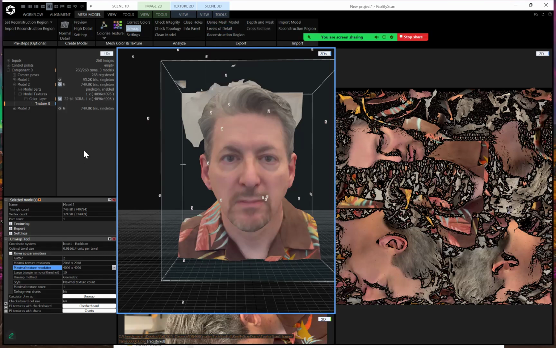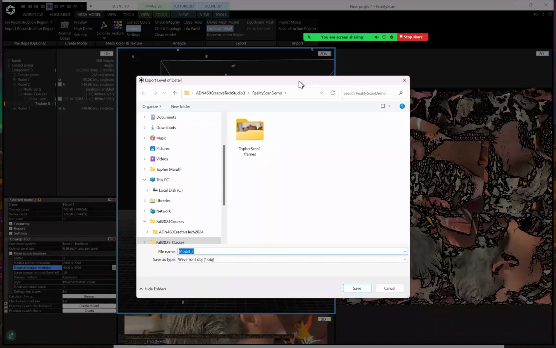So right now I've got a 749,000 triangle model. I don't need that to get a good metahuman out of it. So what I'm going to do is use levels of detail. LODs, you guys know about that? It's a thing in Unreal Engine. That's what they call them. Levels of detail is different resolutions.